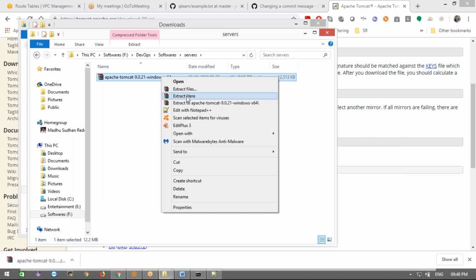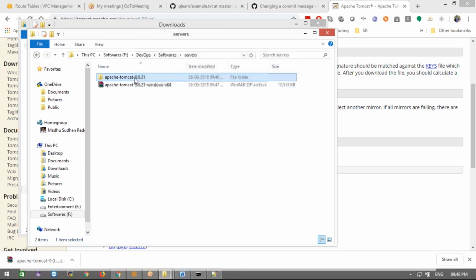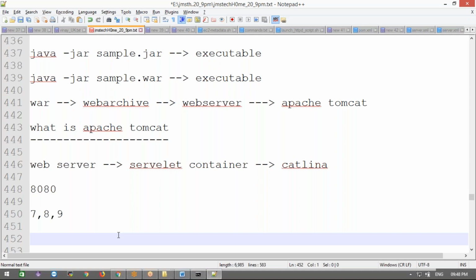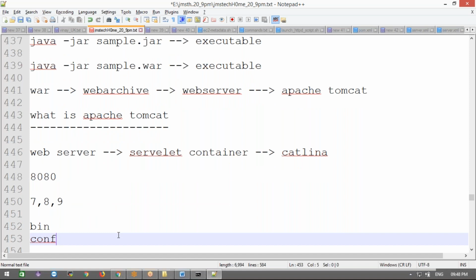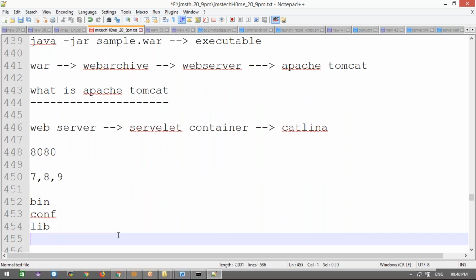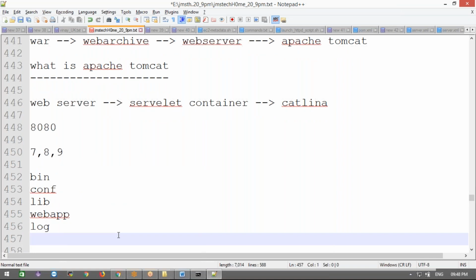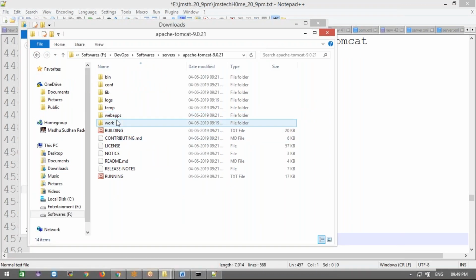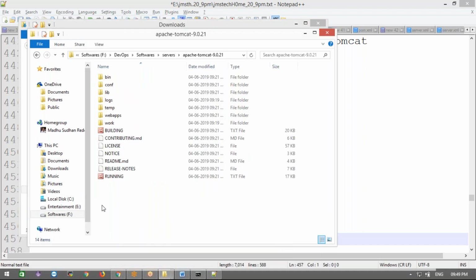Now extract here. Once extracted, it will give some folder structure, and these many files will come. I am going to discuss that now. It gives the bin folder, conf folder, lib folder, webapps folder, logs folder. These are the main folders. Also work and temp. Work and temp are not important, leave those.